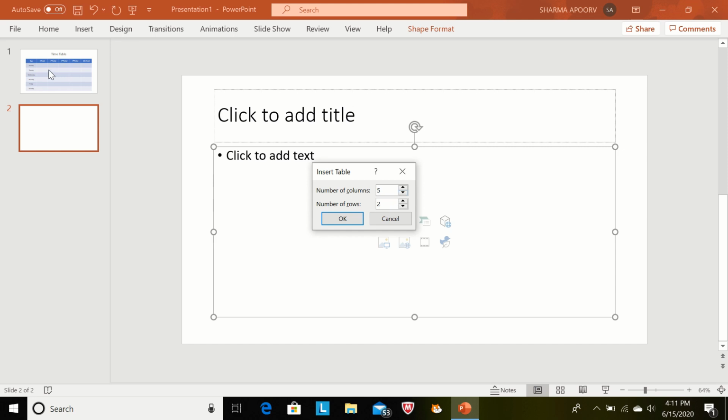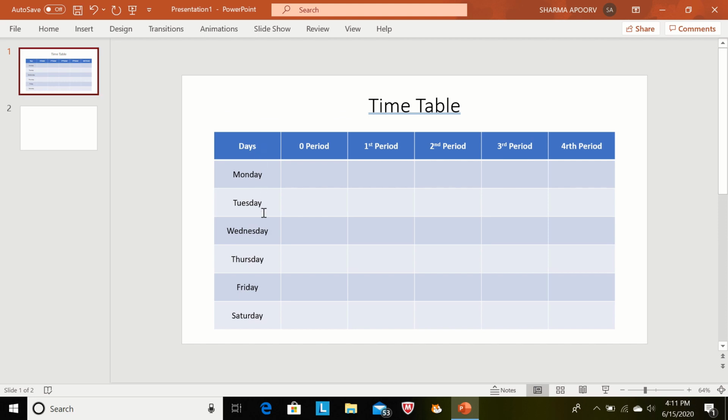Now first I will show you that vertical are the columns and horizontal are the rows. Like this is the row and this is the column. Verticals are the columns and horizontal are the rows.